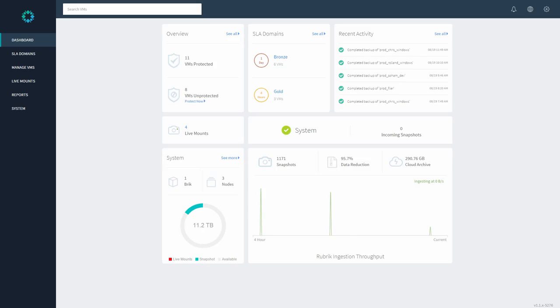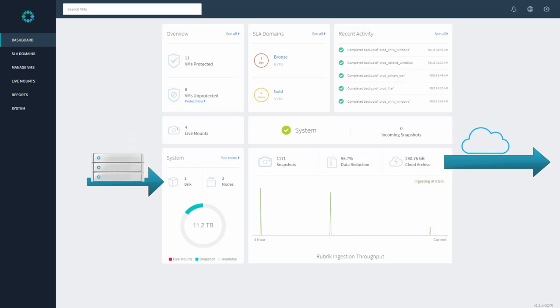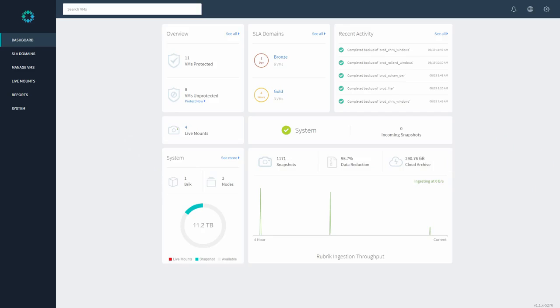Note that everyone's data reduction value is going to be a little bit different based on the data that you're backing up. As you approach the boundary of your effective capacity, you can choose to add more bricks and nodes to give more on-premises capacity, or send more of your data into the cloud archive, such as Amazon S3 or OpenStack Swift. This has been an overview of the Rubrik dashboard. In future videos, I'll dive deeper into SLA domains, live mounts, and so forth.